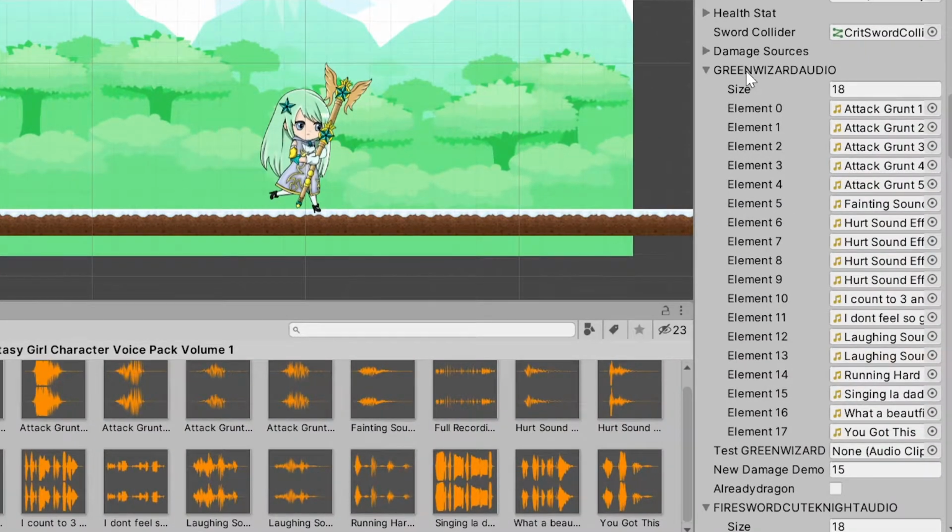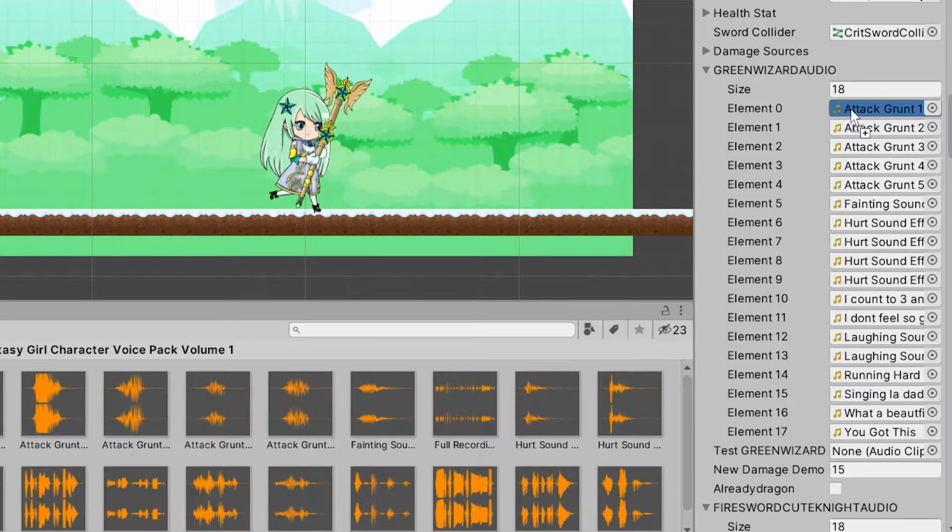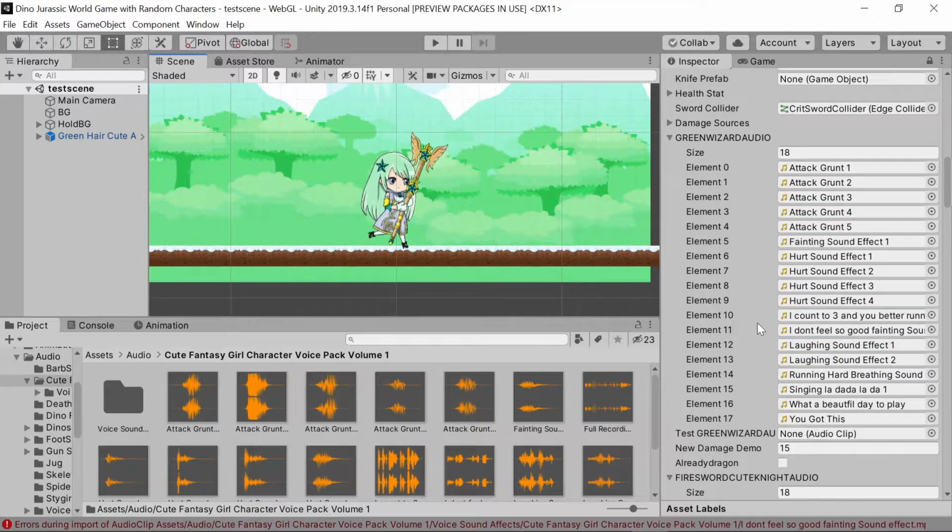Okay, so here I found my green wizard audio array that I created inside the script. Go ahead and click on this and add 18, because I know there's 18 audio clips, and just drag and drop each of these audio clips into the array. After you're done, you should have all these audio clips inside this array, and we're going to create functions to call each of these. So as you can see here, there's 5 different attack runs.